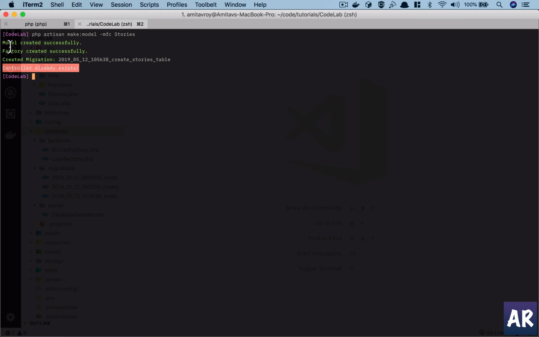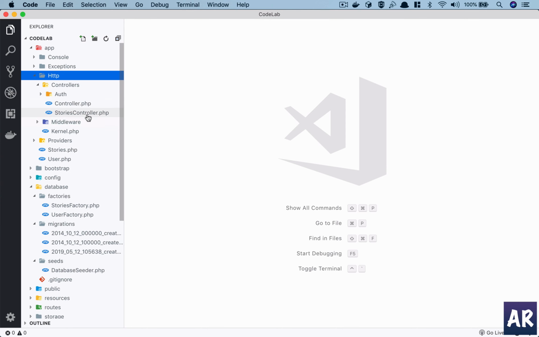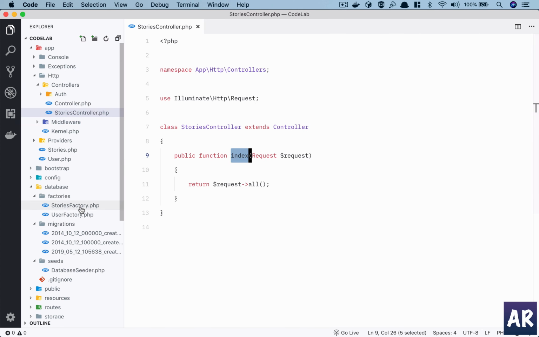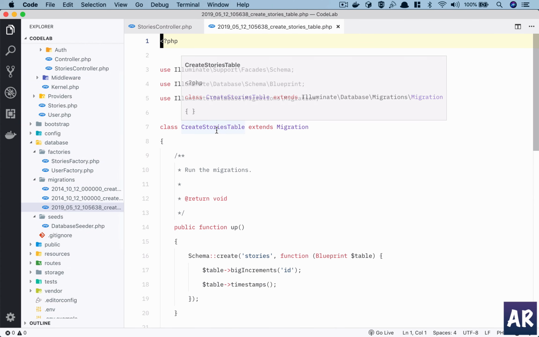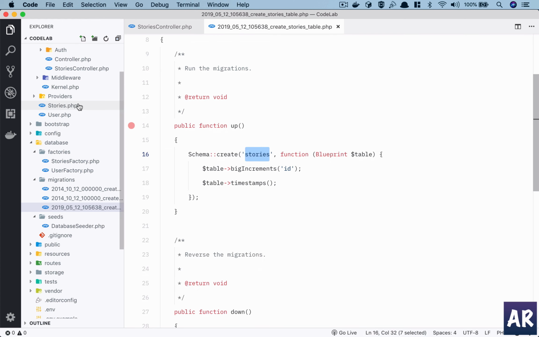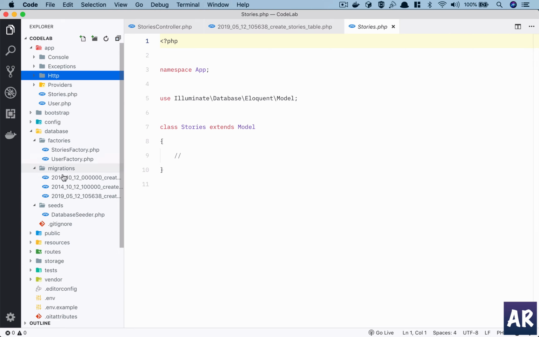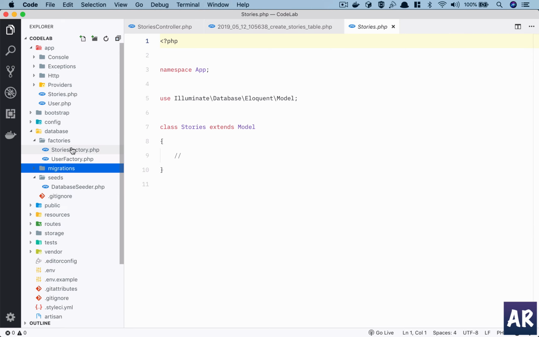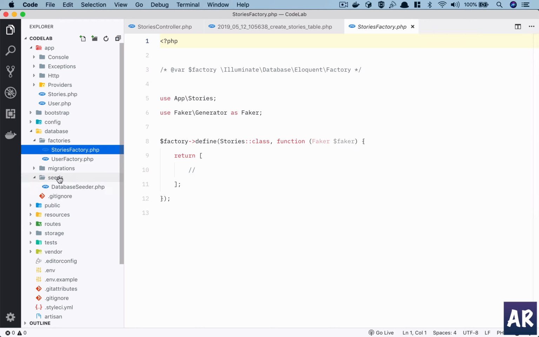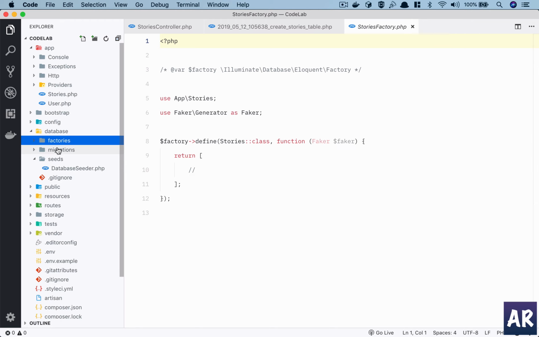All right, so it detected that there was no model, so it created it. It created a factory for me, created the migration file, but it detected that the controller exists already, so it has done nothing to it. Okay, so we have our table, create stories table. Our model is created inside the app folder. Migration is there, story factory is there. And now it's time for us to create the database.